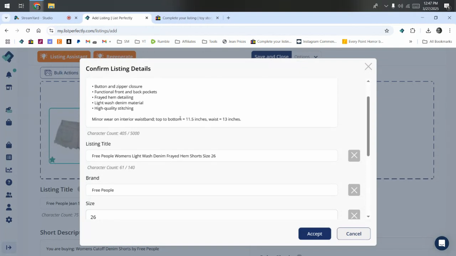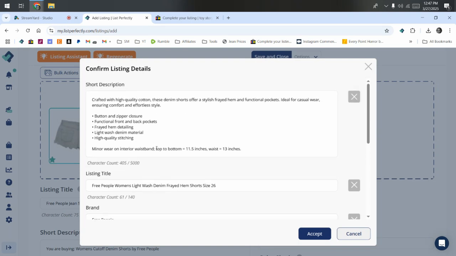Eight times out of 10, it's right. Eight times out of 10, if you actually have your own measurements, they will match up. There's a couple of times where it's been inaccurate, so I just take them out because I don't want to accidentally cause myself to have an item not as described. But this is a pretty good description, so I would just take that part out.